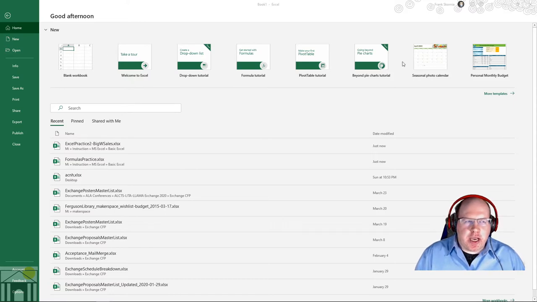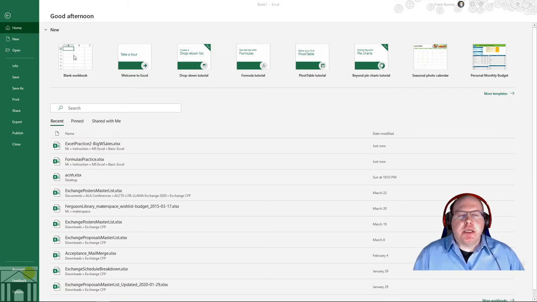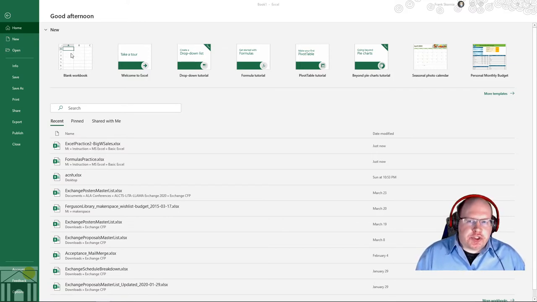You get some options to jump into creating a new blank workbook. Usually what happens is you'll come in and double click on this blank workbook icon right up here on the top left. Eventually that's what we're going to do. Don't do it yet. But this is your typical start for working in Excel.